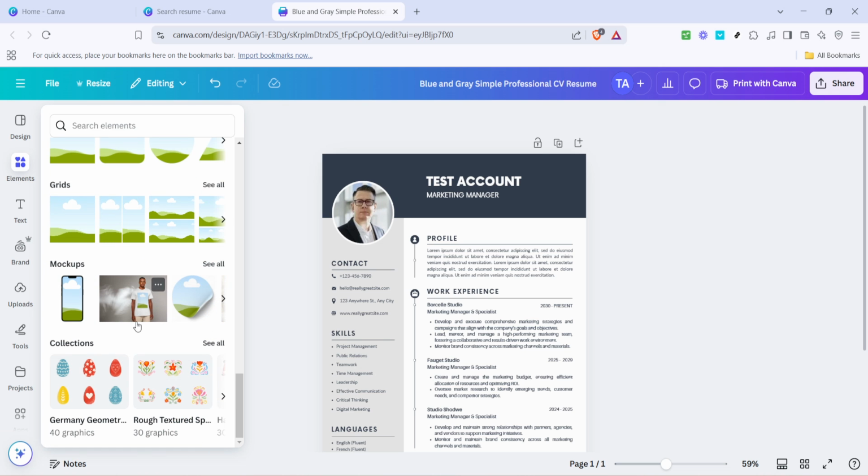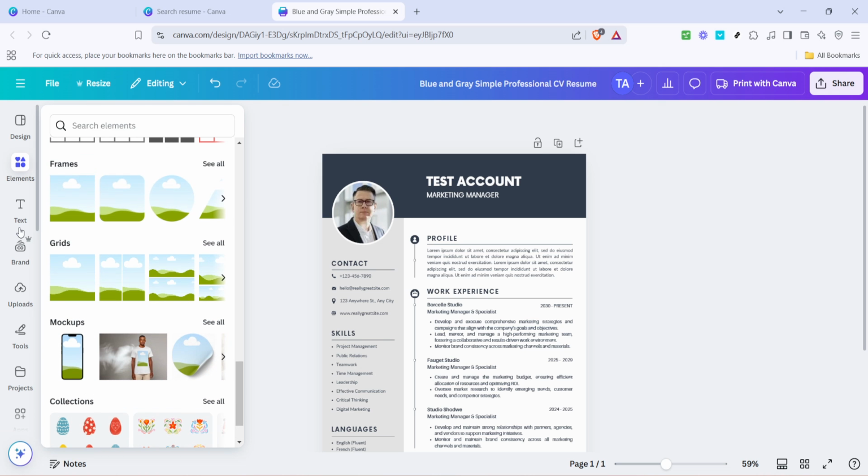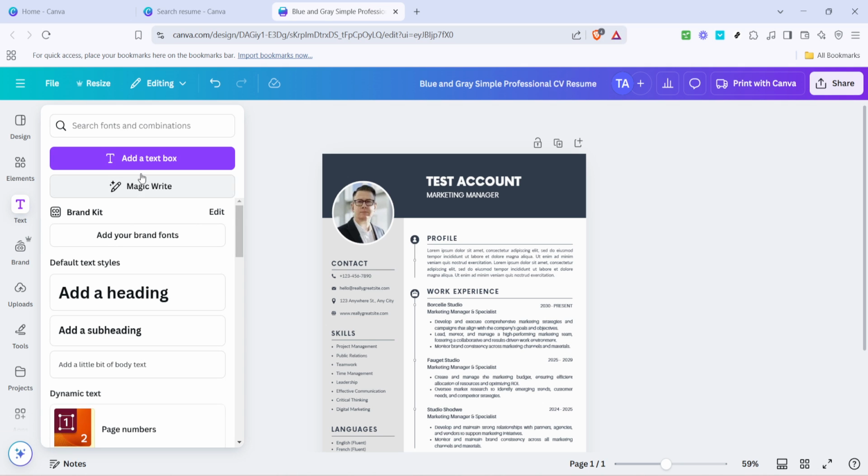Text boxes are another feature you might find handy. By clicking on the text button on the side menu, you can add additional sections or information anywhere on your design. It's perfect for making titles, subtitles, or notes stand out with different fonts or colors.